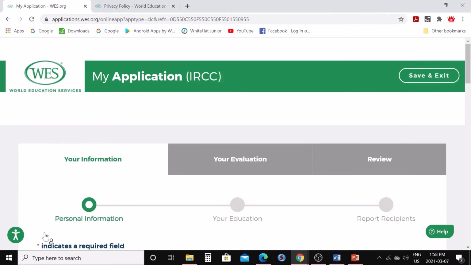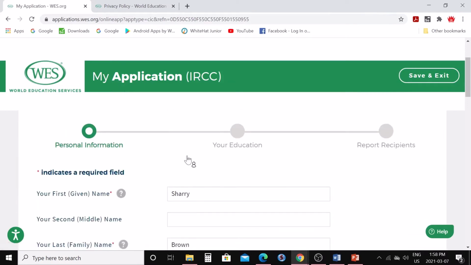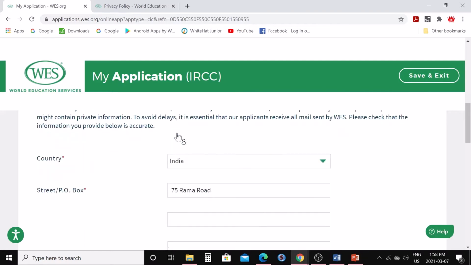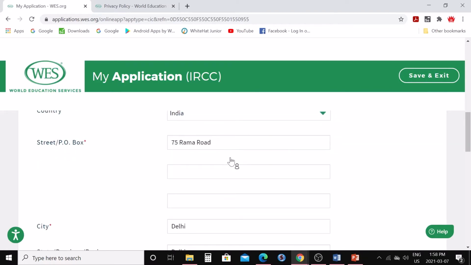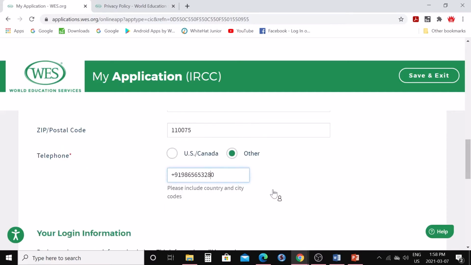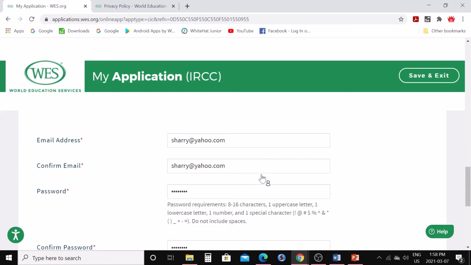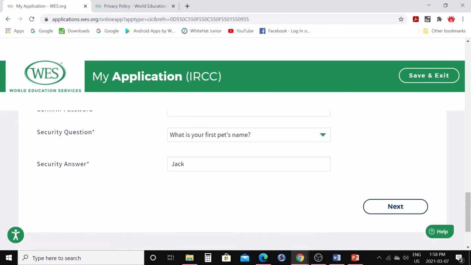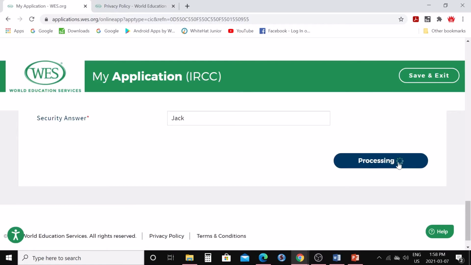So now you are on your personal information page. Fill out all the rest of your personal information like your gender and your mailing address, and choose others for the country if you are not from US or Canada. Fill out your phone number, and here your login information from your account creation, and click on next.